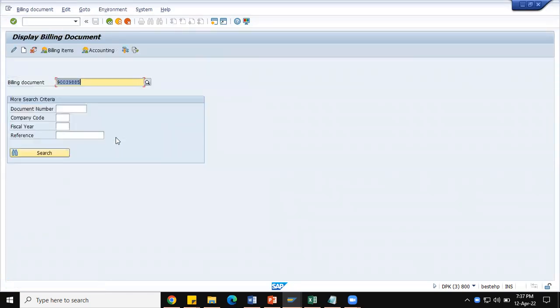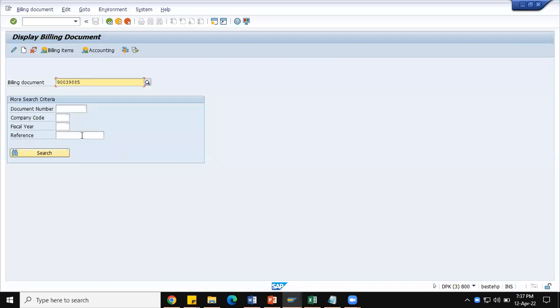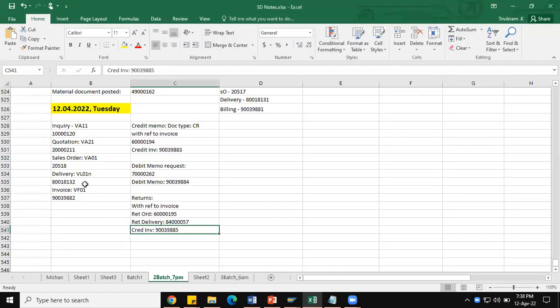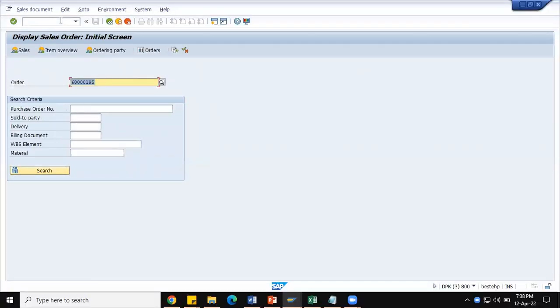So returns as well as credit memo, both are credit invoices only. So this is the one. Now, first what we have done, we have created with reference to this one. Now I'm going to the sales order and I wanted to show you the document flow. /n VA03 transaction code.